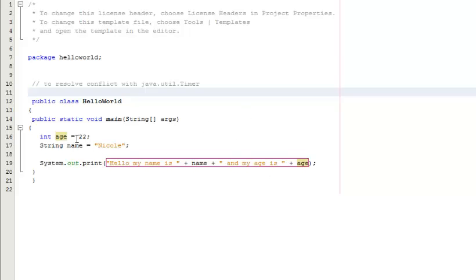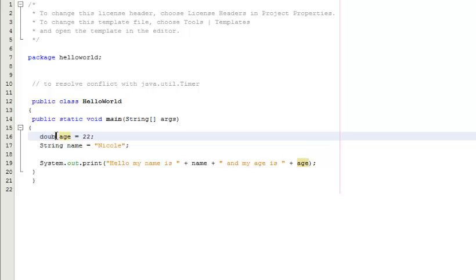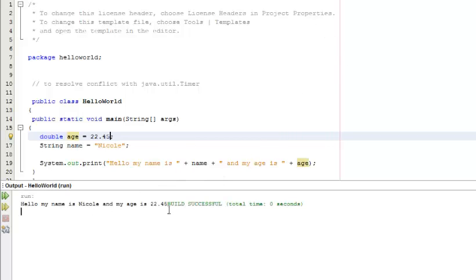Instead of using integer, you can also use a double if this doesn't make sense for age. A double lets you use decimal places, so I guess I could be 22.45 years old, but no one's actually that specific. And we'll see what that outputs. And that outputs decimals because double allows you to have decimal points.